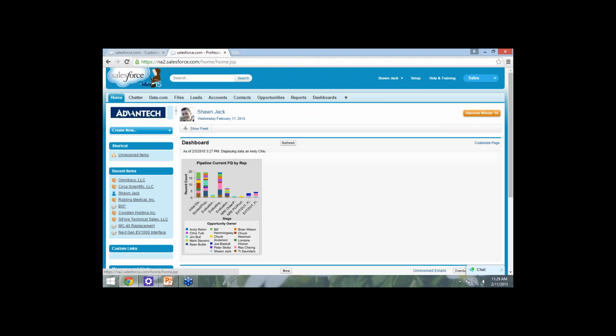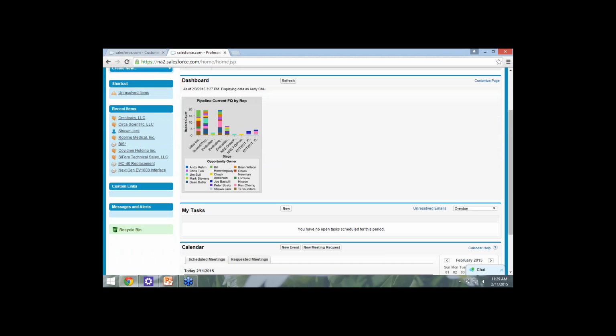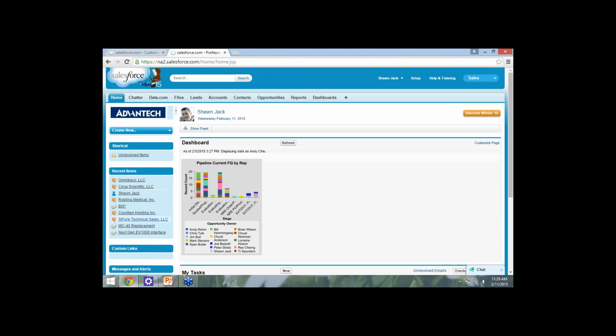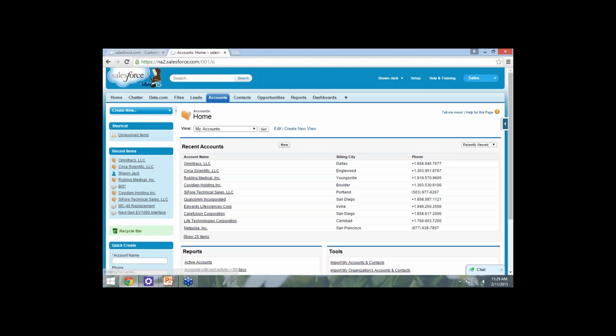Once you log in, you'll basically go to your main page. You can customize this main page. Basically, you can see I'm on my home tab. So when you log in, you'll go to your home tab. You'll have your own dashboards. You can have your task and your calendar set up. You'll see some recent items that I've looked at. But basically, what I wanted to do in this training is show you how easy it is to use some of the different tools.